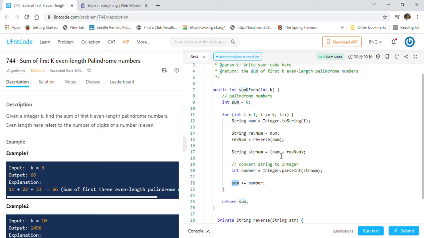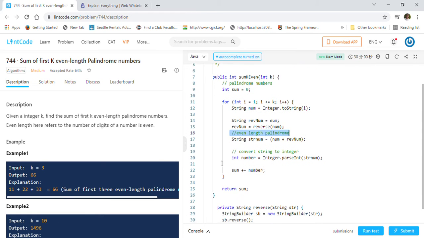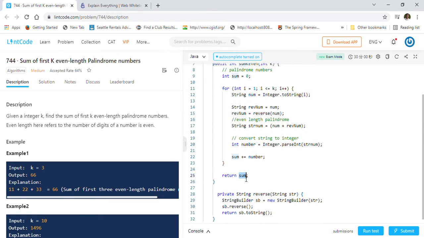And since we are reversing it and then appending it with its reverse number, it will always generate an even length palindrome. So this one is an even length palindrome, right? That's what it is generating, because we are always appending it. So if you have one length, 1 plus 1 means 2 length. If you have 2 length, 2 plus 2 is 4 length. So always it will generate even length palindrome automatically, right? So that is the logic that we used, and at the end we have to just return the sum.